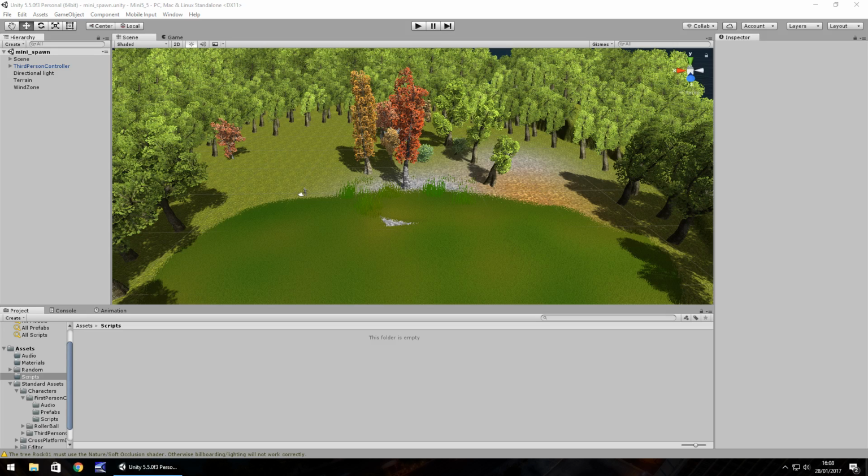Hello there, I'm Jimmy Vegas, and in this mini tutorial I'm going to show you how you can create a random spawn point in any game in Unity 5 using a C# script.